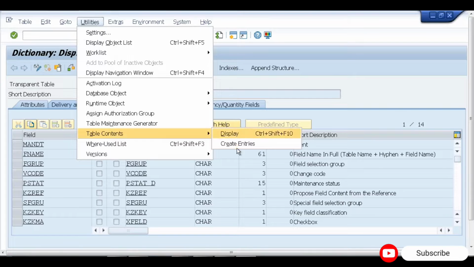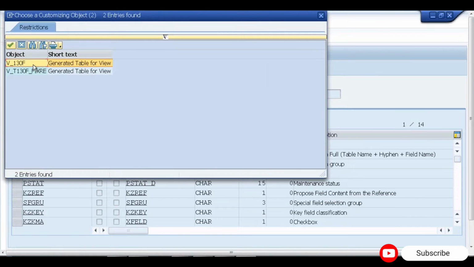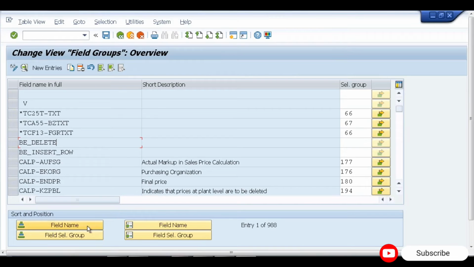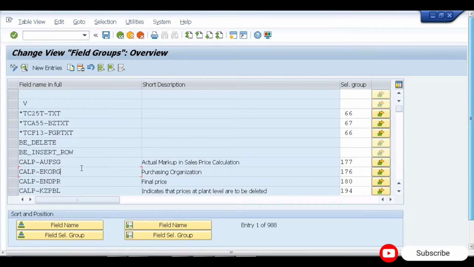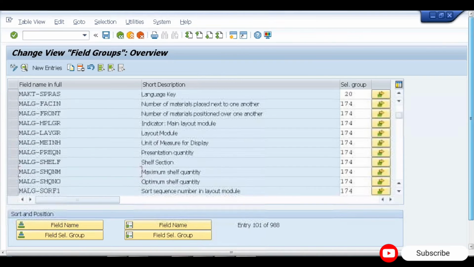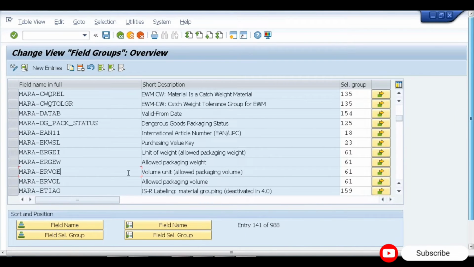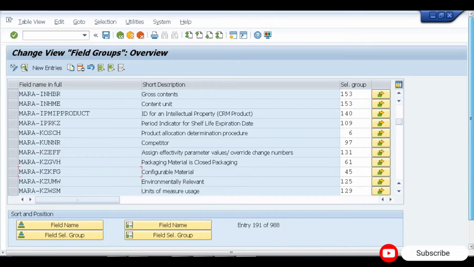We basically go to the table view, and here we went for, let's see whether I can search. No. Here, let me go to MARA.